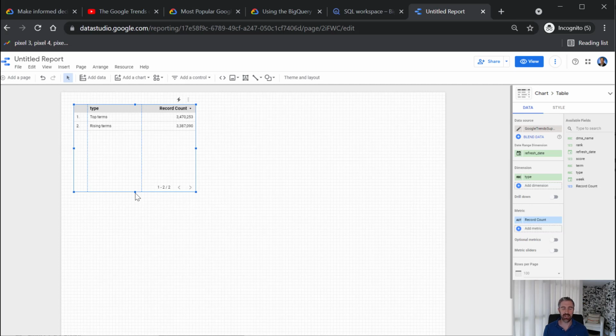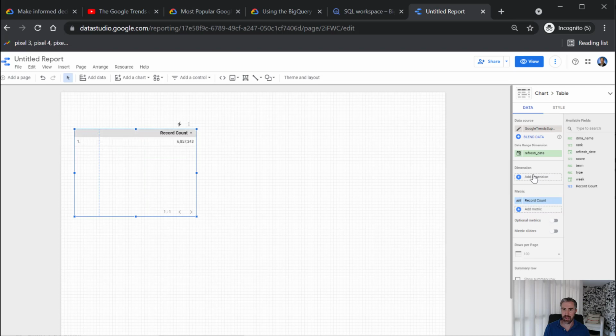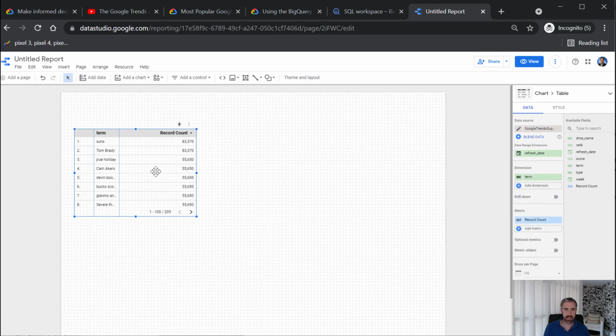The first thing I want to do is get one table with 25 top terms and another table with 25 rising terms for a specific day. By default, it's filtering by type. I don't care about type. I care about the terms. And I don't care about the record count. I care about the rank.